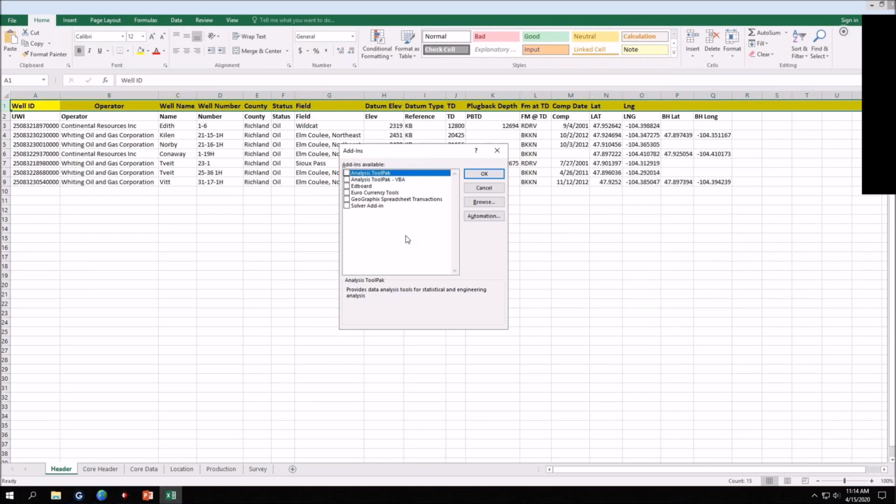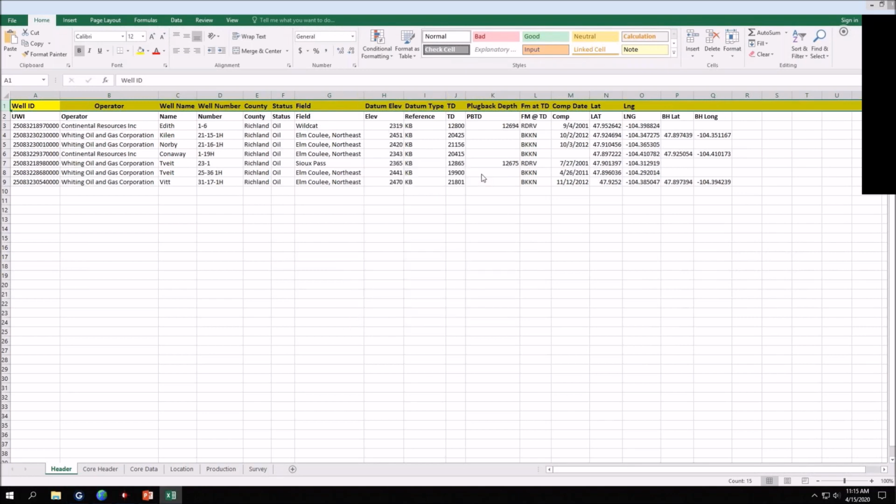That'll give you a little dialog box with a couple of checkboxes. Those checkboxes are going to be which of these macros do you want to enable and activate? So I'm just going to activate my spreadsheet transaction from GeoGraphix. Check that box on, and then click OK.